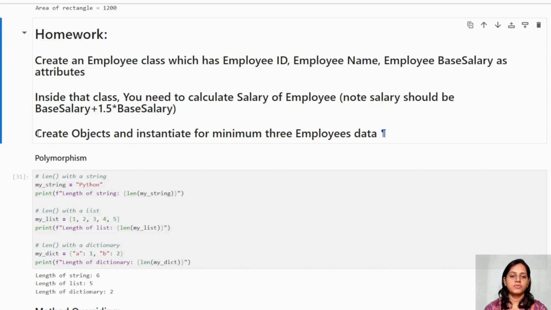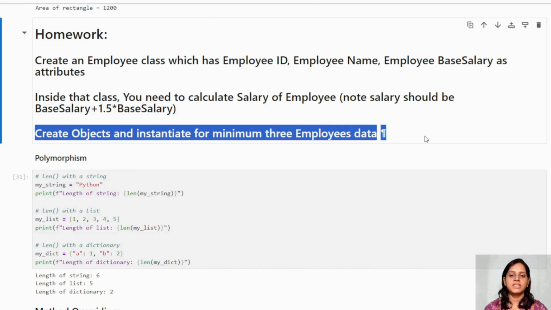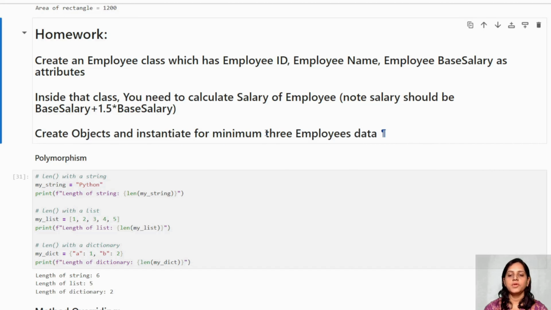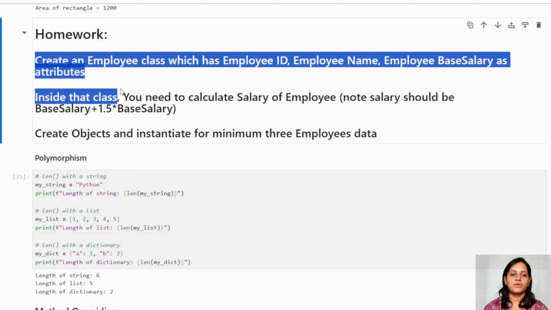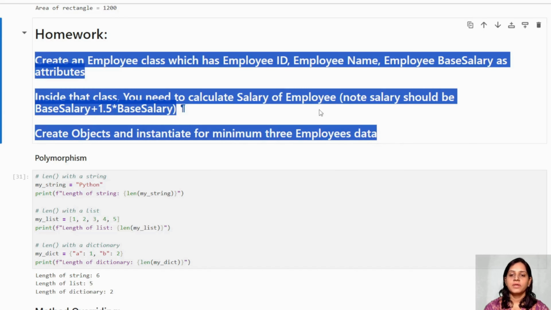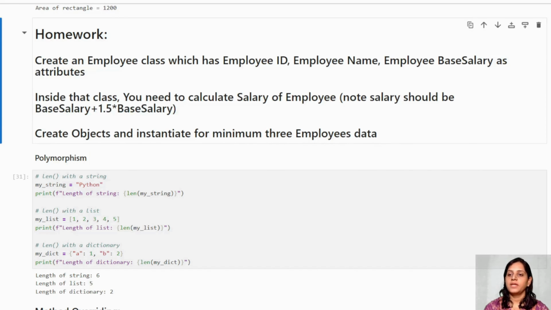Now after that, what you have to do? You have to create objects and instantiate for minimum 3 employee data. You have to instantiate, or you have to give the output to me of 3 different employees. So this is your homework, guys. I want each and every one of you to try this, and just provide me your updates in comments whether you have tried it or not.